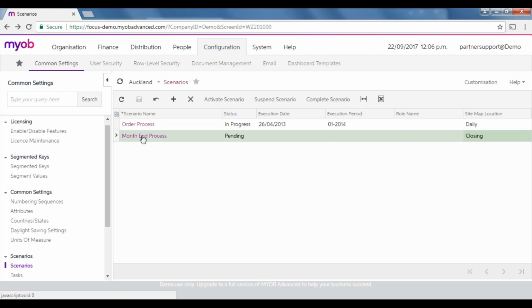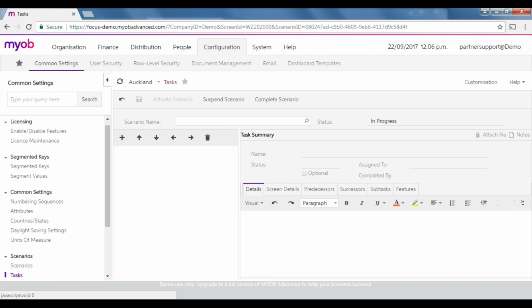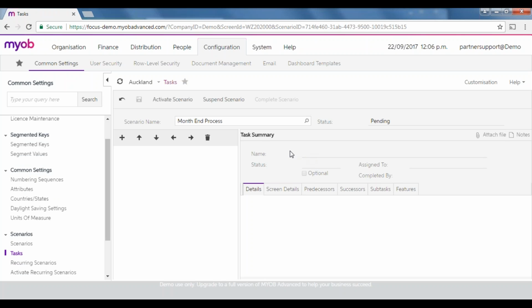And now we need to add a task. When we double click into it, we now open up the tasks window, and you can also see that we've moved down to the tasks option on the menu down the left-hand side automatically. So in this scenario, month-end process, we have no tasks listed here at the moment, but this is where we would then follow a logical process of what we want to begin doing first.